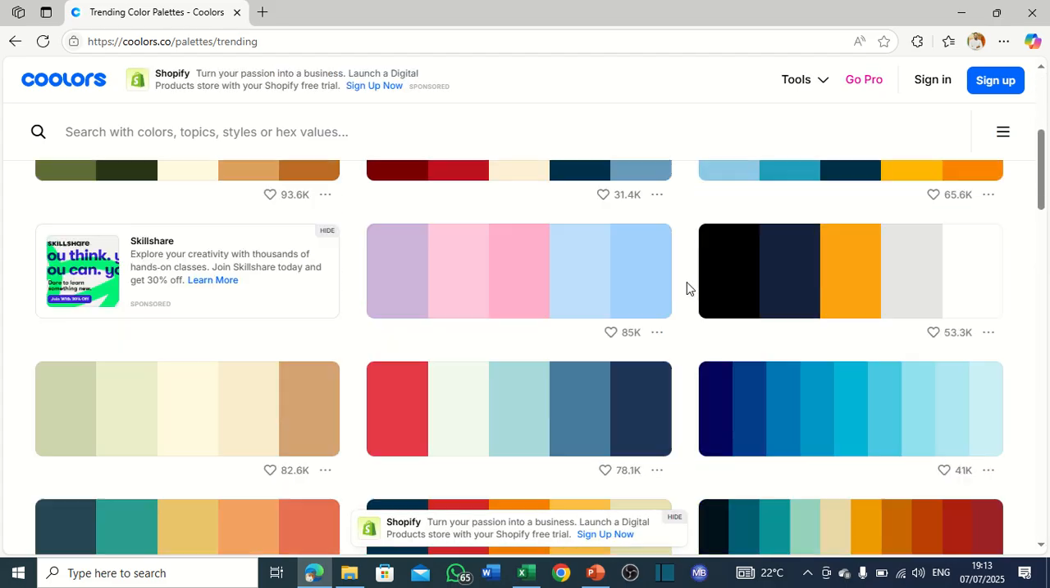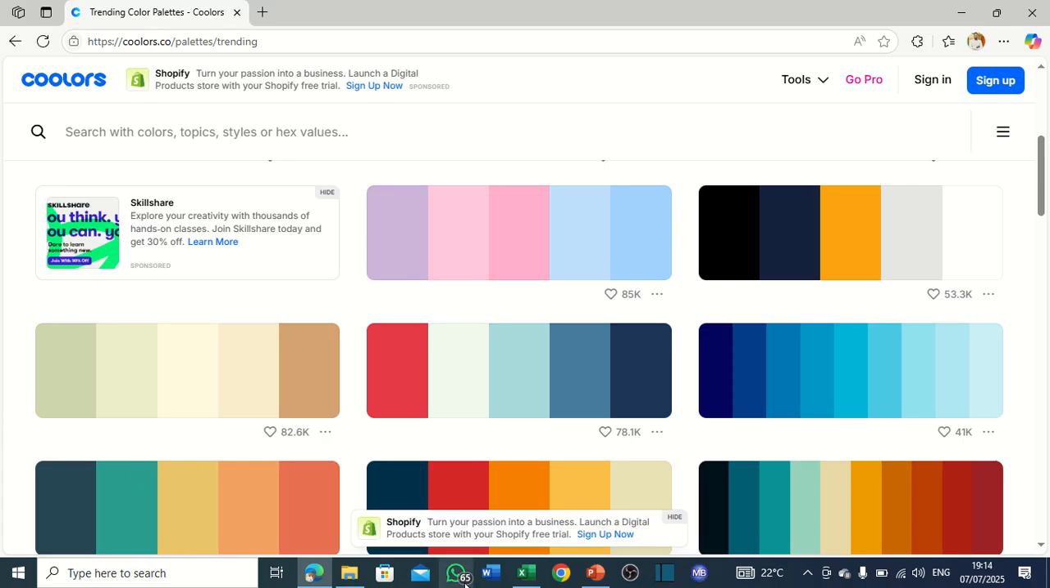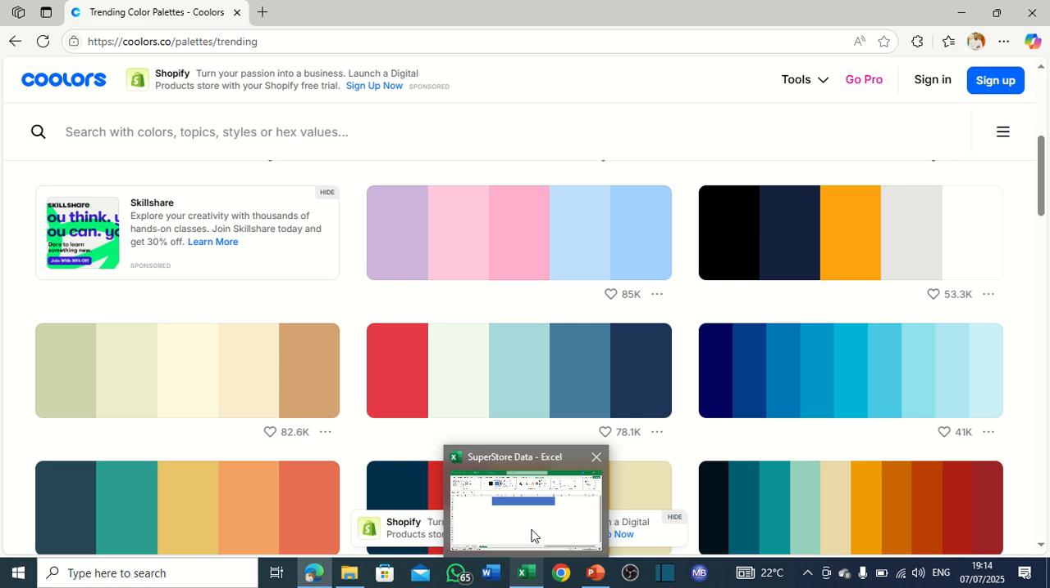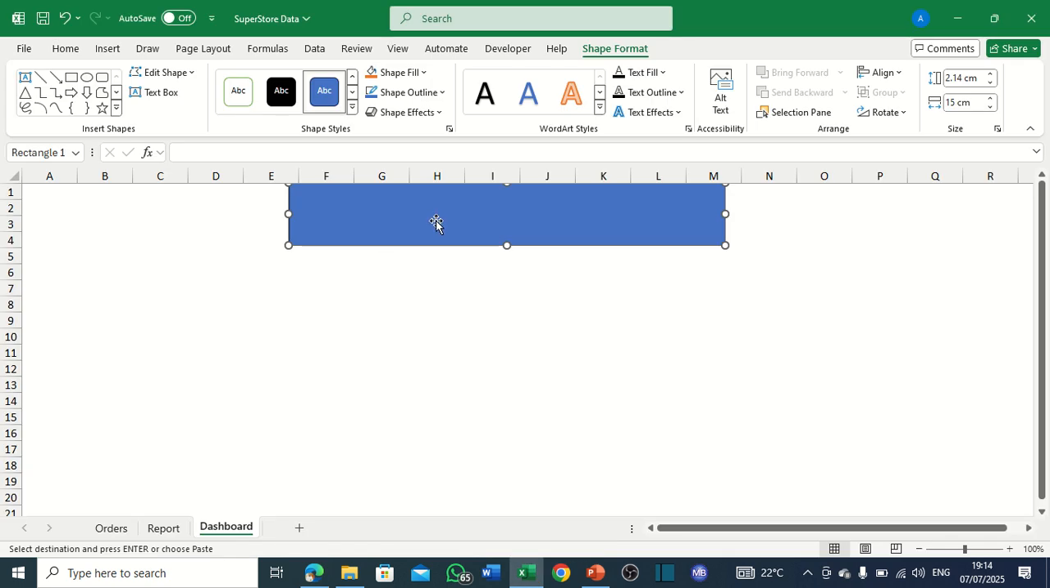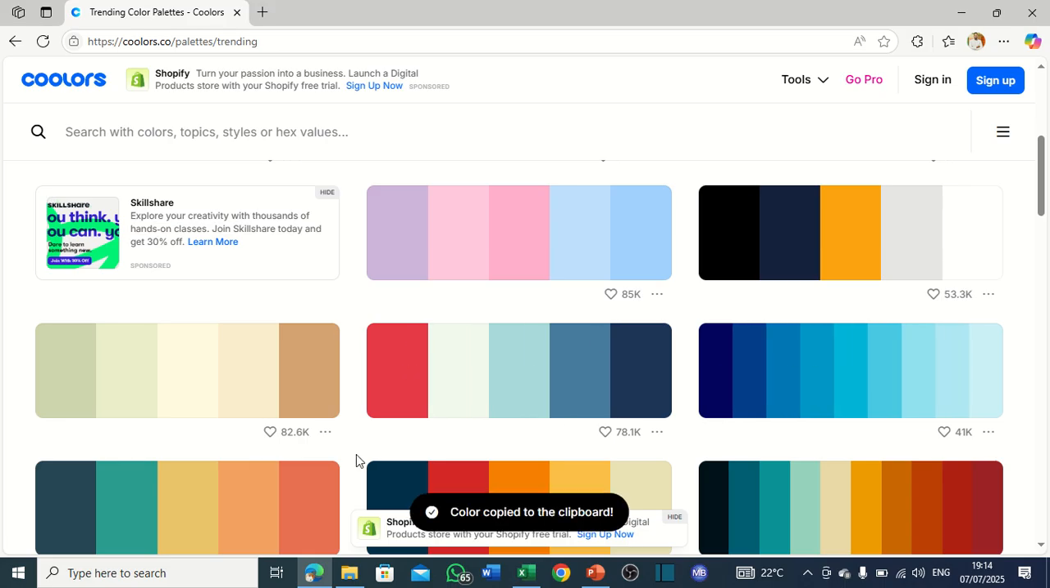Good. So for this class, I would like to use this particular color. I'll often be referring to it during the course of the dashboard design. So let's get back to our Excel. I want this color to be a darker blue. First of all, I'll go to colors.co and pick this one. Just click on it and you have copied it.